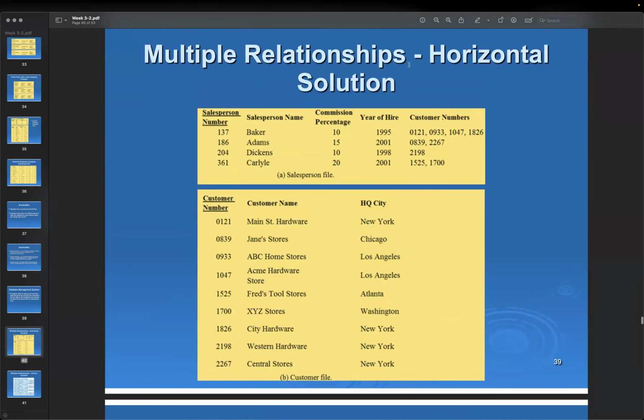So for multiple relationships right here, they call it a horizontal solution. It shows the salesperson, the sales name, the commission percentage, and then the customer name. You see the horizontal solution is that I put all the customer numbers in one row, and then I put all the customer names and then the HQ city right here, and the customer number. So you can see it's a horizontal solution.